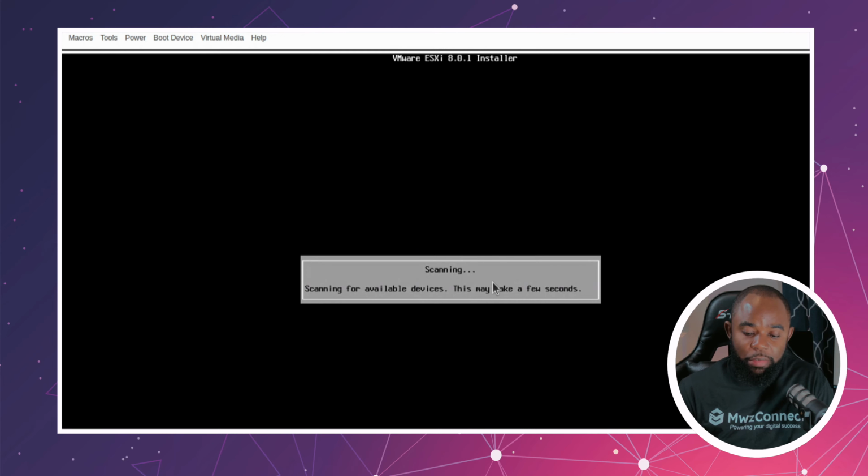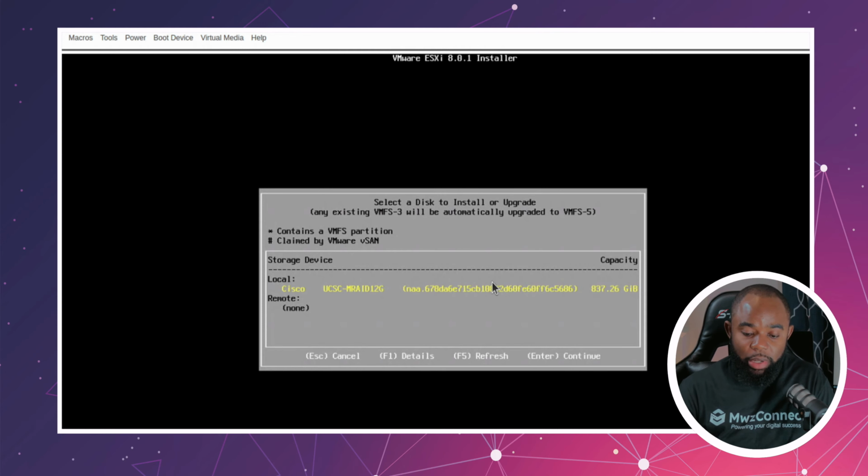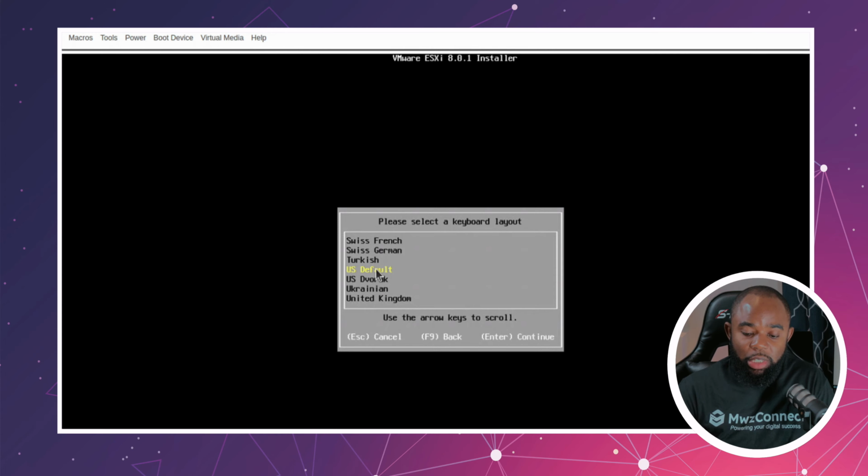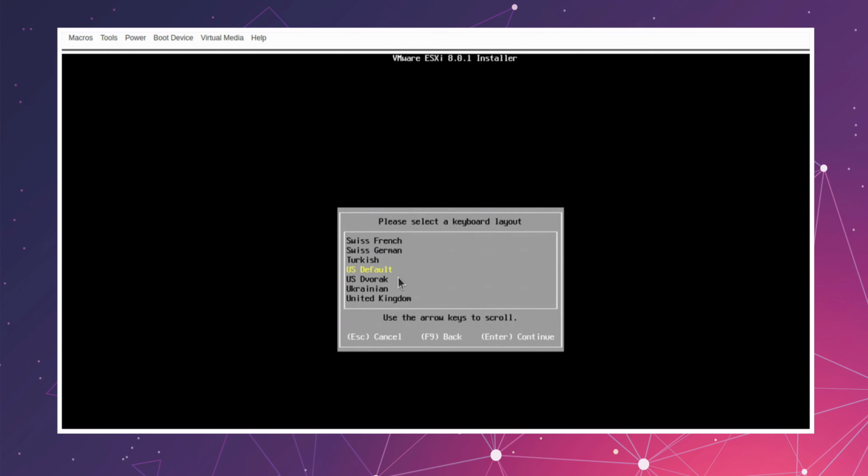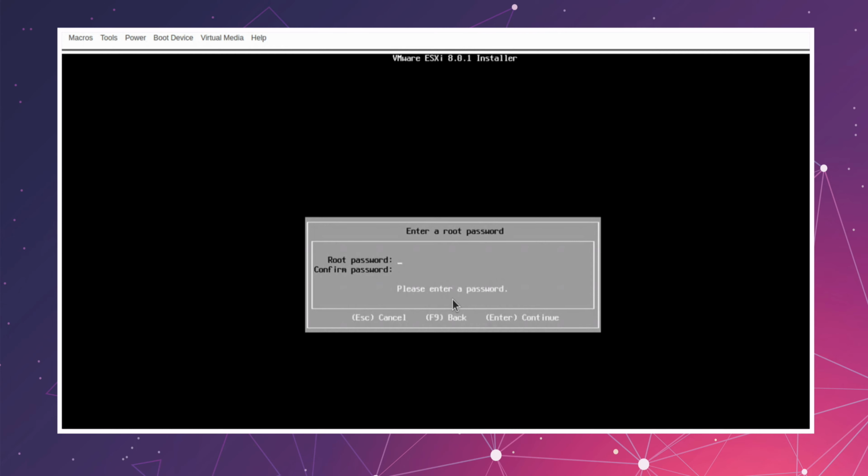We're scanning our drive. As you can see, the RAID 1 that I created is selected because I have only the RAID 1. From here, let's press enter to continue. I'm based in the USA, so I'm going to use the USA default. Press enter to continue. Let's set the root password. Make sure that your password is secure. I have my password.